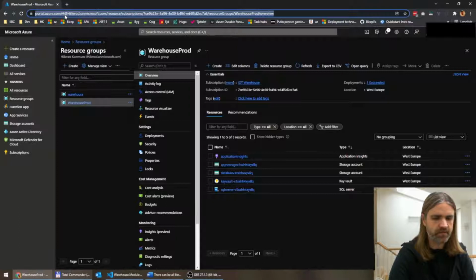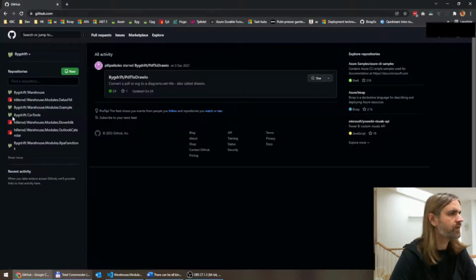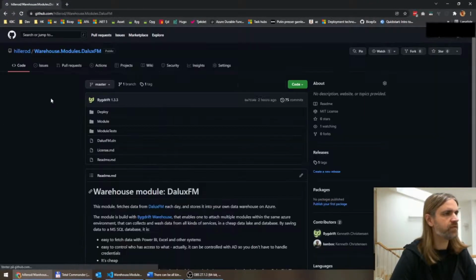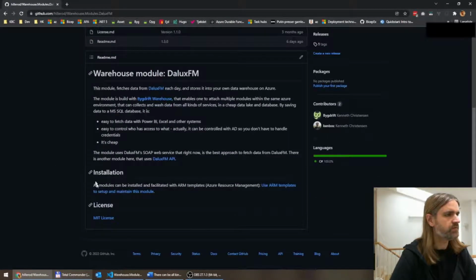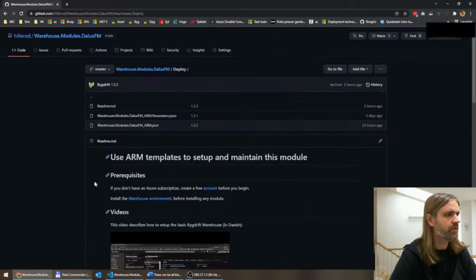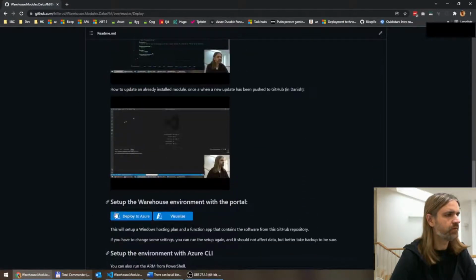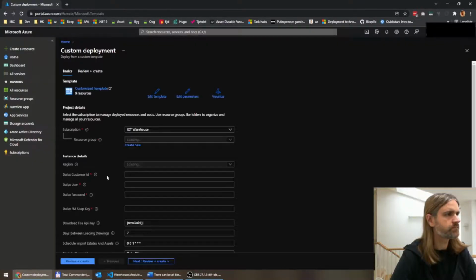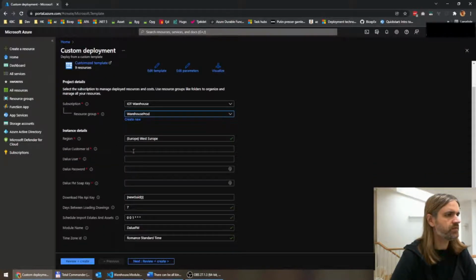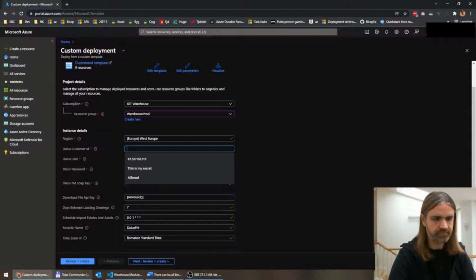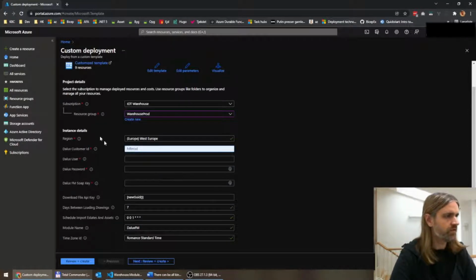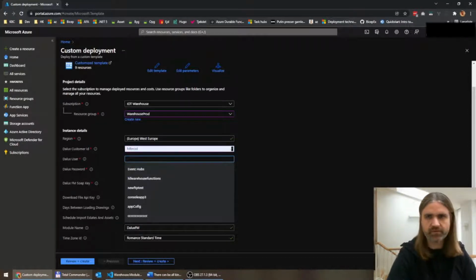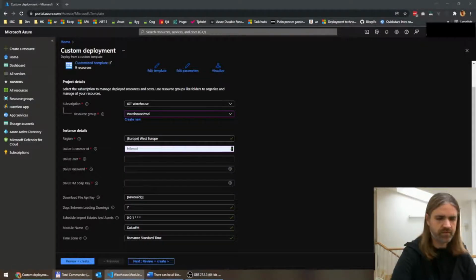And I will take Hilo Warehouse Modules DaluxFM, go down to installation, push the deployment button, and select the warehouse that you have and fill out this Dalux customer ID. You need to get this from the Dalux administrator.